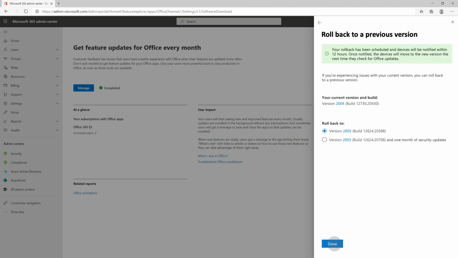Once you've saved your selection, you'll see a confirmation that your rollback has been scheduled and devices will be notified within 12 hours. Once notified, your devices will move to the next version the next time they check for Office updates.